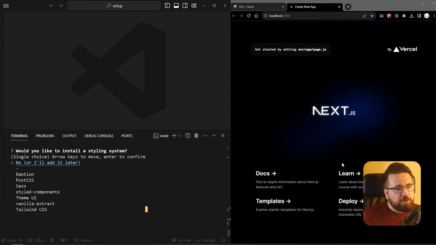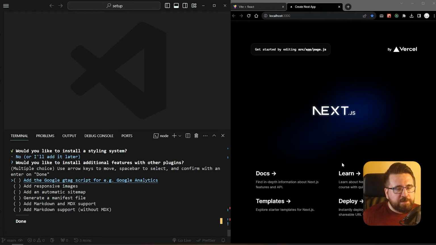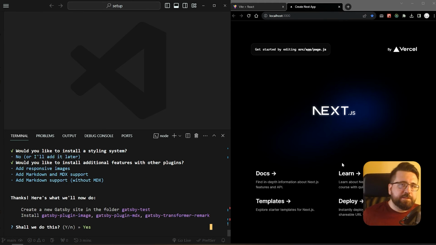Would you like to install a styling system? I'm going to say no. Would you like to install additional features with other plugins? You can select multiple features here. I do recommend responsive images. If you're building a blog, definitely Markdown and MDX support, or Markdown support without MDX, whatever you want to use. And if you want, you can generate a manifest file, add an automatic sitemap, and add the Google gtag script for Google Analytics. And it's basically confirming should it do all of the stuff that you told it to do. And we're going to say yes.